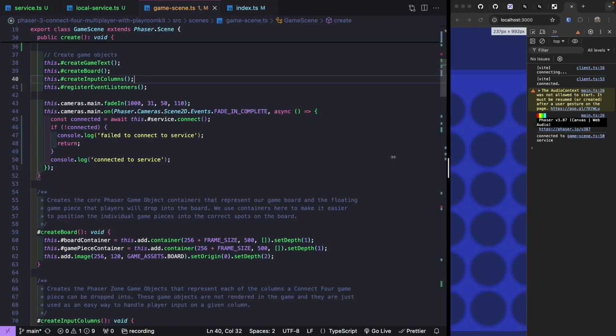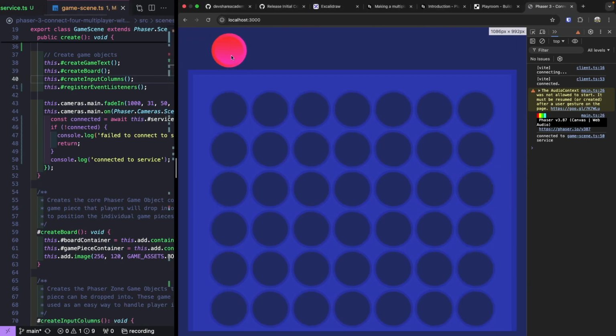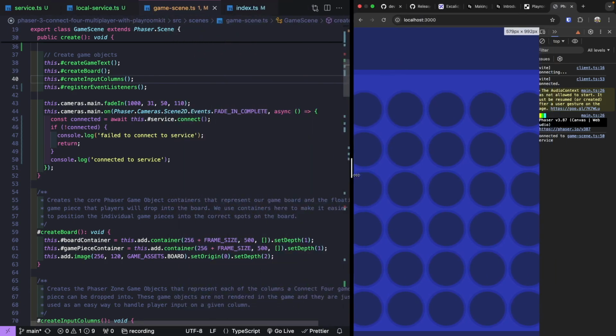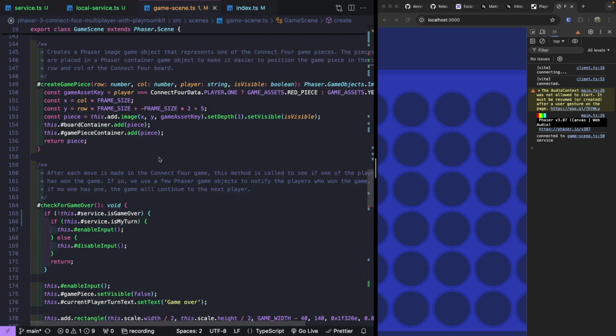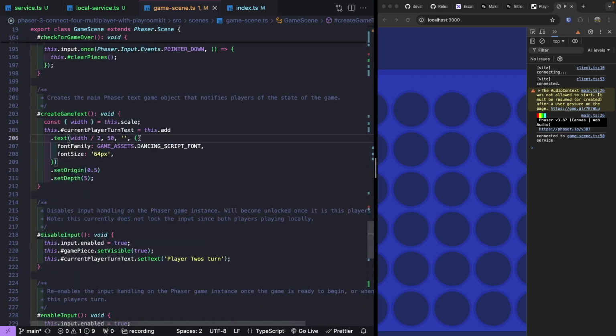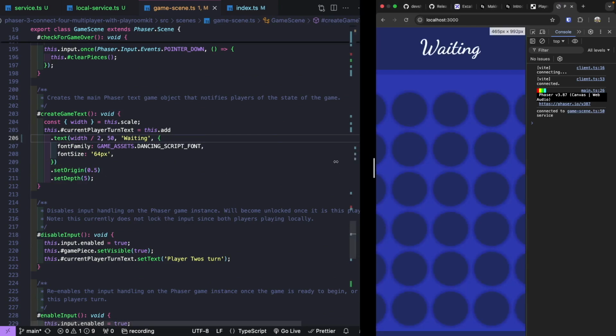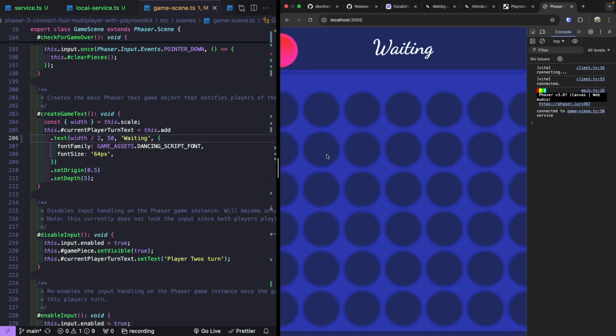Now when our scene refreshes, we'll see that we have our game piece here, but our player's not actually able to click and do anything in our game. So let's update our text to show that we're actually waiting for an event. So we come down to our method for our create game text. We're going to see we have an empty string right now, and let's just default to waiting. Now when our scene refreshes, we'll see that we have our game piece and we'll show the waiting message to the player. Let's hide our game piece as well.